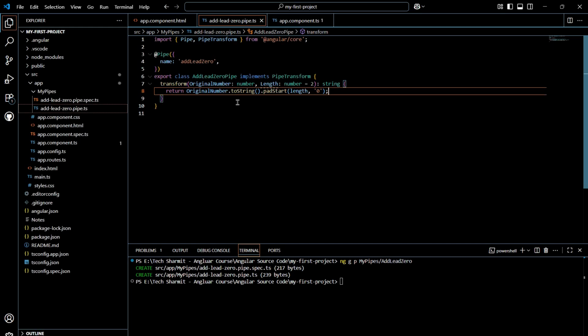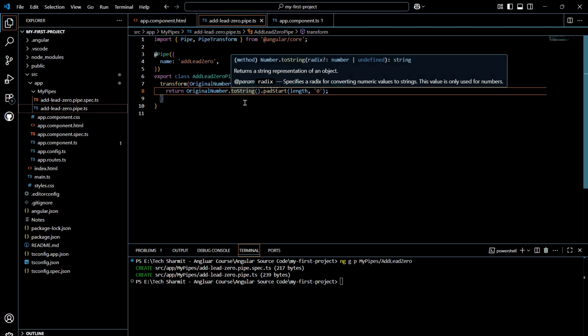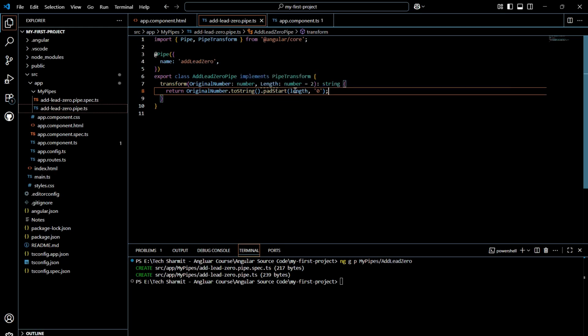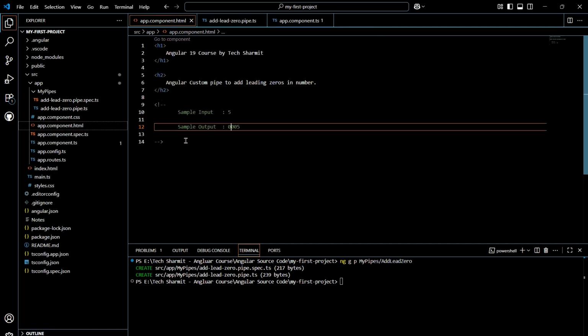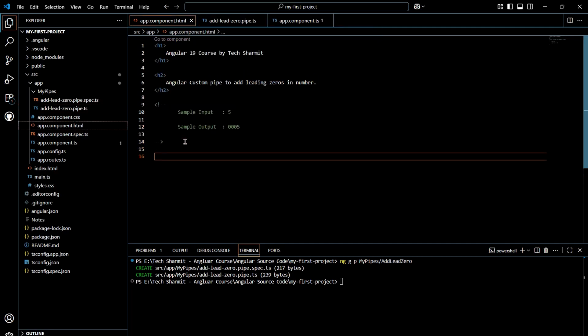Perfect. So what it means is that we are going to receive the original number, then we are converting that number to string, then we are using this padStart method, which will pad whatever is written inside. If it is 0, it will pad 0. If it is 1, it will pad 1. Even if it is a or any character, it will accordingly pad the thing. But for how much length? Whatever length we are providing here. Alright, so let's save it, and now we will go to the app.component.html file to run this application.